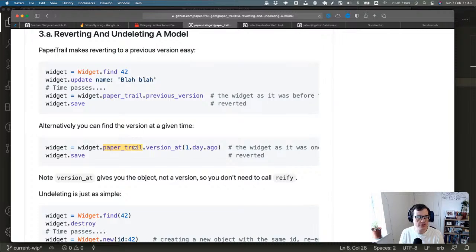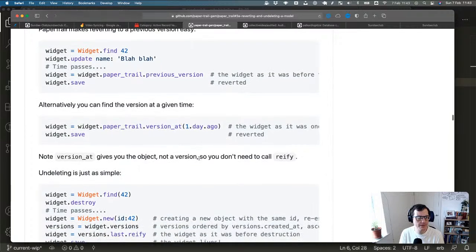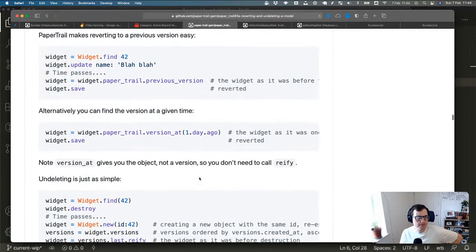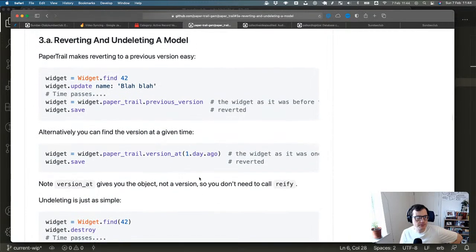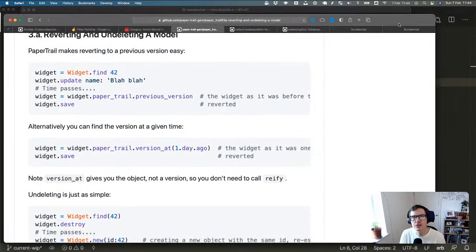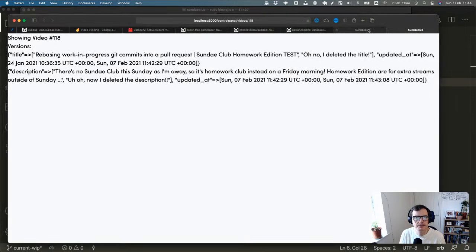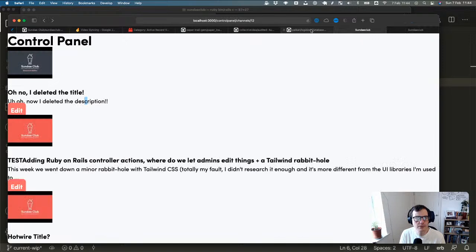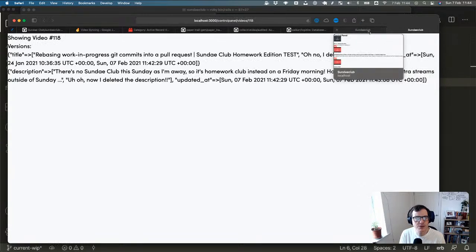PaperTrail makes reverting to a previous version easy. Oh, okay, cool. Oh, I was hoping this would be quicker, but I don't really want to build out the controller action for us, I suppose we can. I'm just trying to think of the quickest way to demo this.